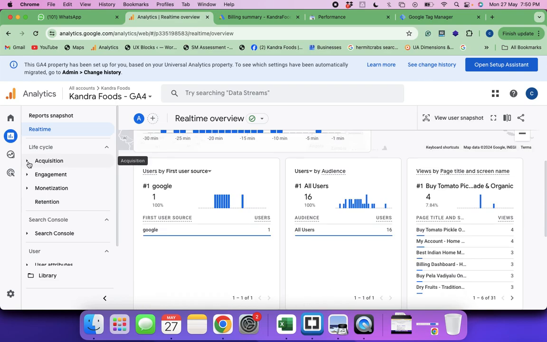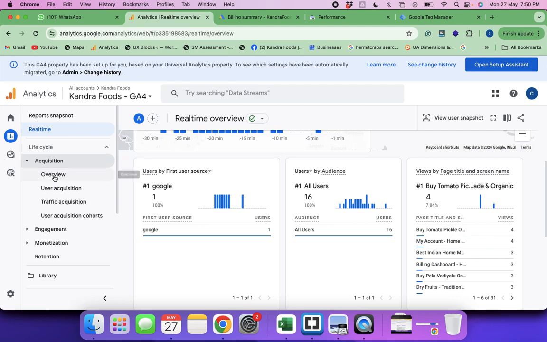Okay, that's about the real time. From here, the actual data starts.